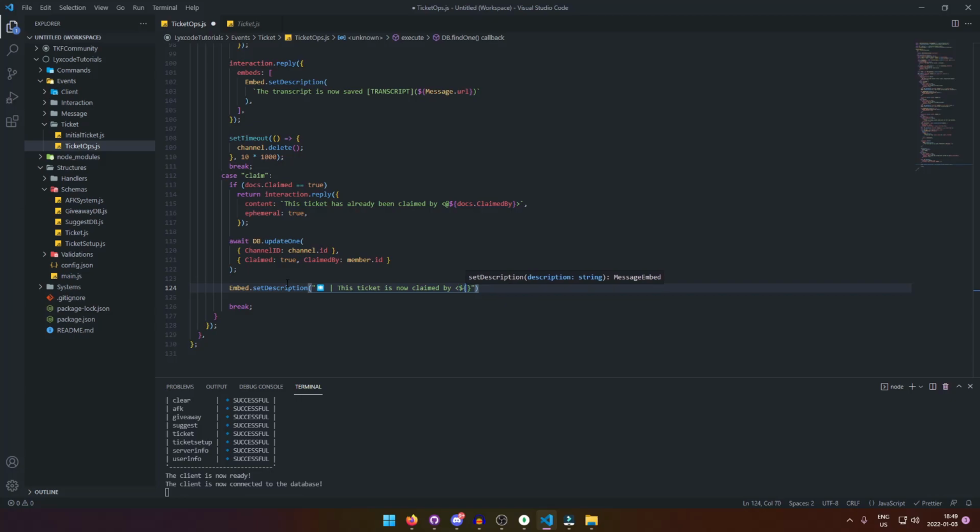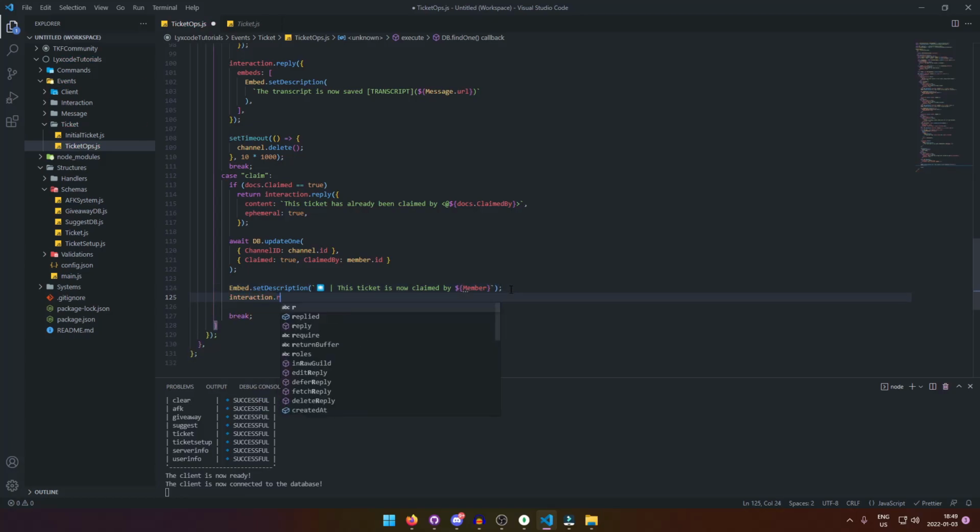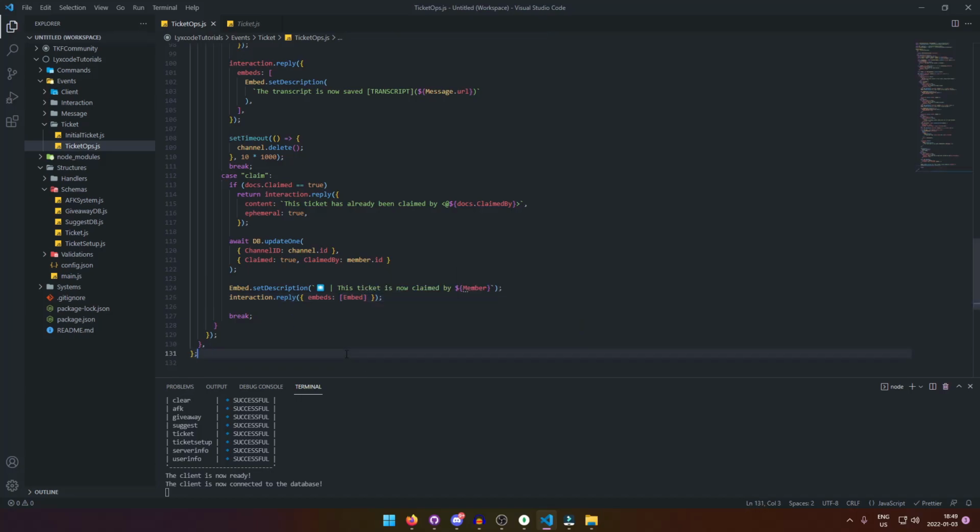Let's add this again, or actually only need to add the member. So member. Let's change this to backticks real quick. Okay, and then interaction.reply. We're gonna reply with the embed. It's pretty simple. So now let's try if everything is working out.